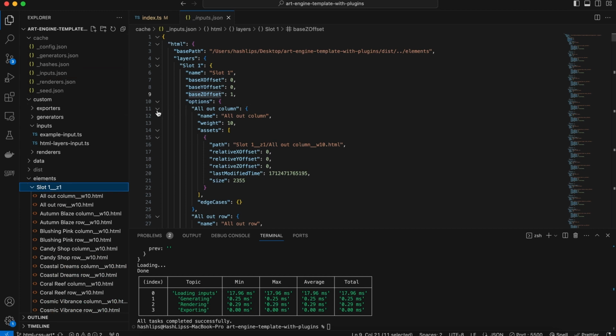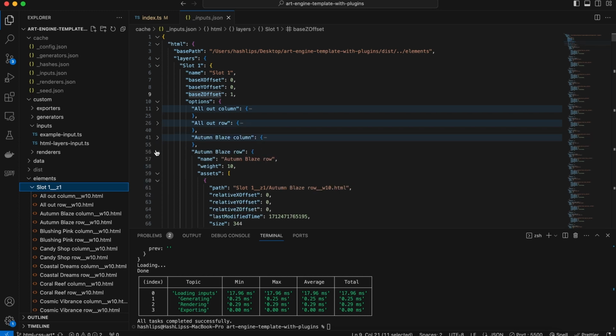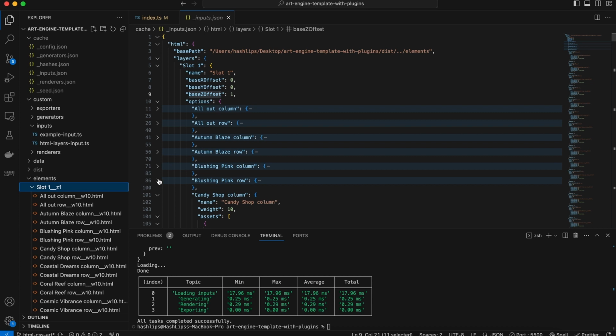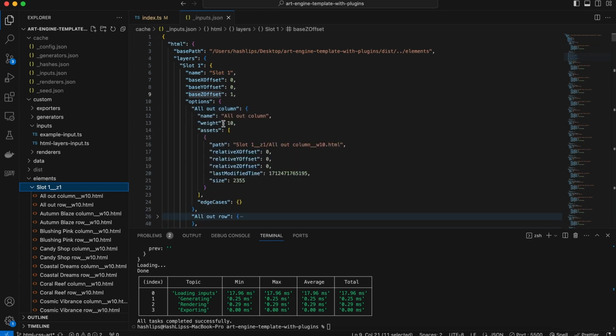And then, of course, we have the options, and the options being all the available div elements or HTML files that exist in this folder. And so this has its own data. It has a name, it has a weight, and the weights are all set to 10 via the W10. And this just determines the rarity. And then, of course, we have things like the path to this file. It can also have optional Z, Y, and X offsets. And then something like the last modified time as well as the size. And some edge cases, which we don't have in this case.